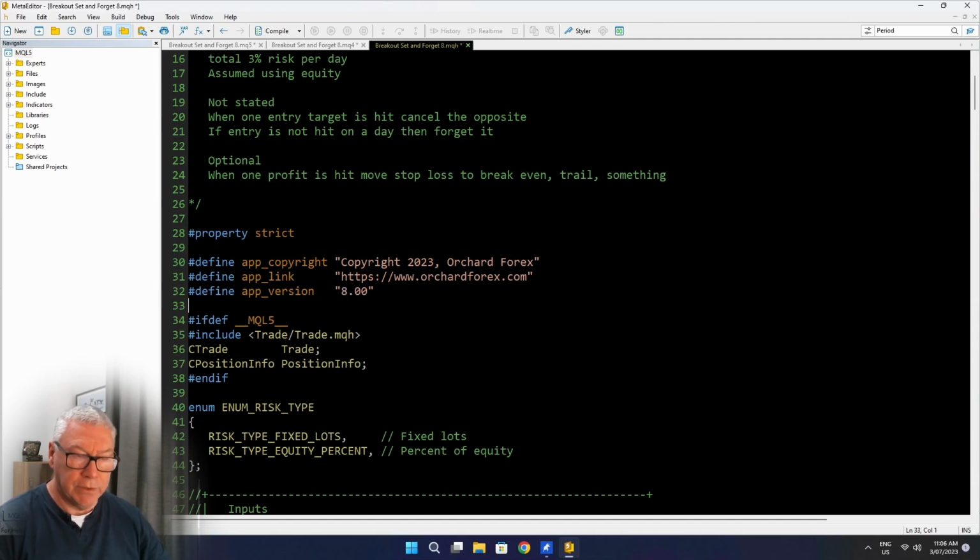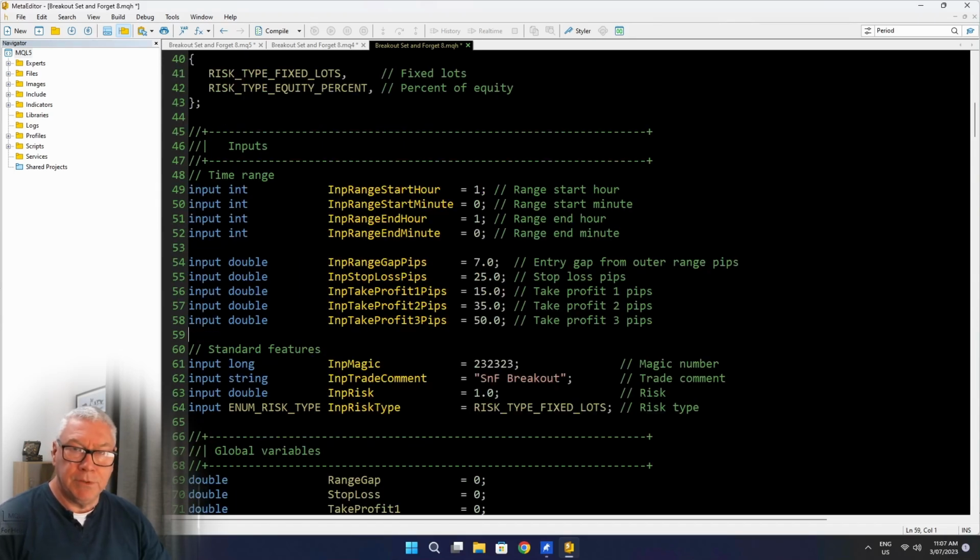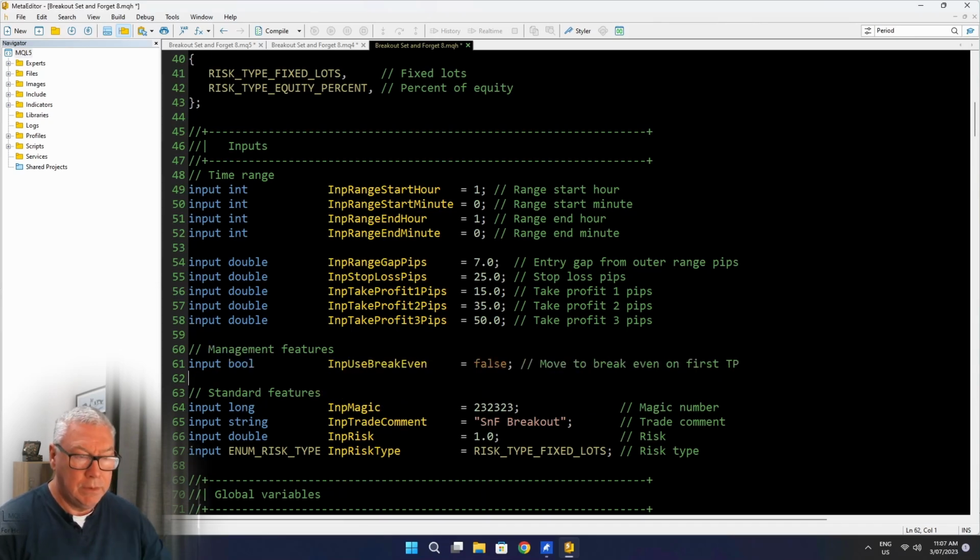None of this is critical so far. And there's also this line, see position info, position info. That line I've discovered is actually not needed, so I'm just going to remove that. I want you to be able to select whether we're moving to break even or not. So I'm introducing another input here. It's just a Boolean, INP use break even, and the default for that's going to be false.